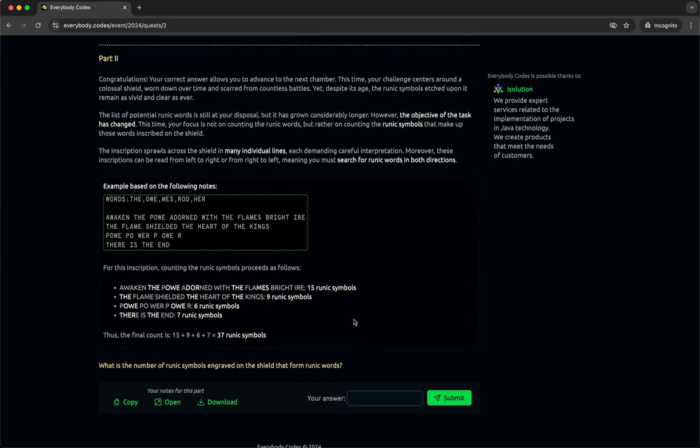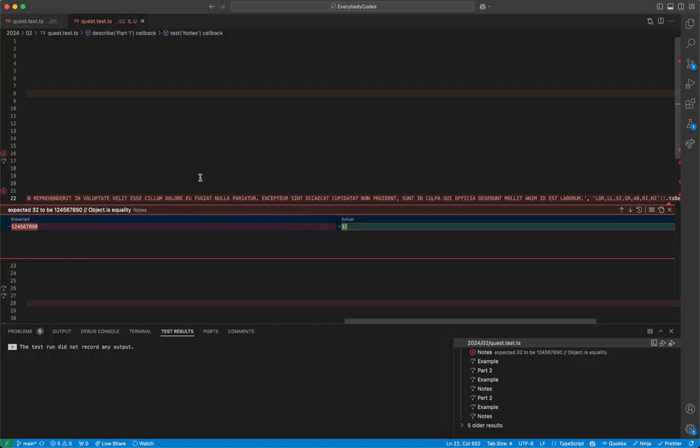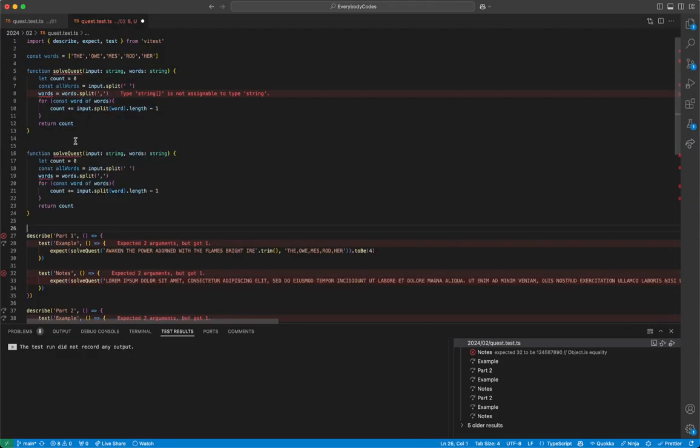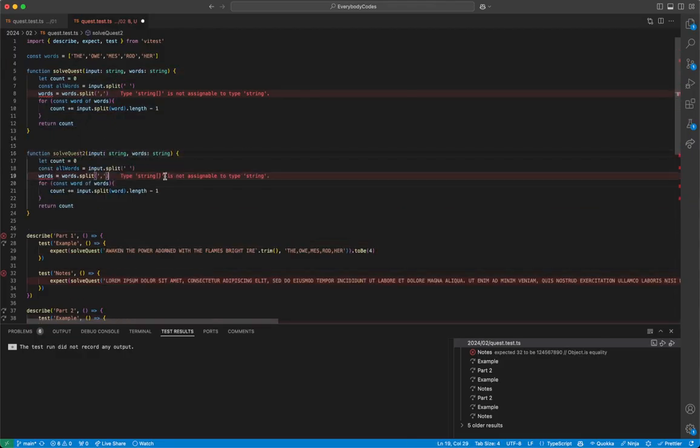Okay, I'm not sure what's different here. 15 runic symbols, 9, 6, 7. It's just split over multiple lines. I don't see the difference. Oh, right to left or right to right. Okay, got it. Let's solve quest 2.